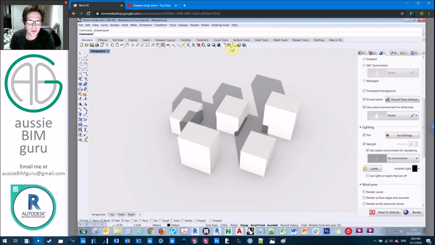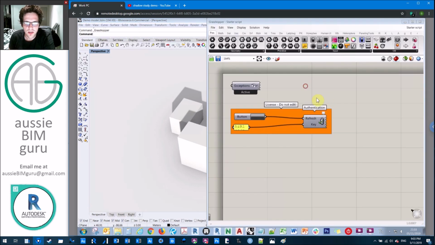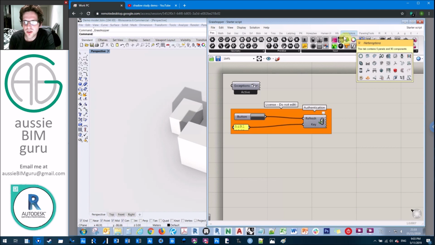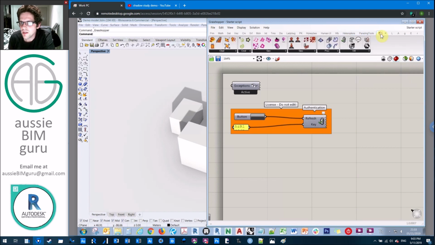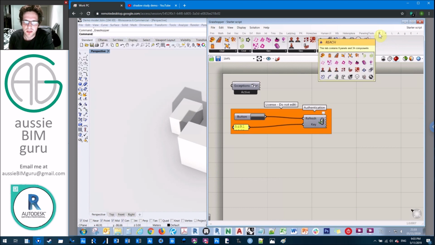So let's jump into Grasshopper. I've got just the start of the script here. You can see the first four letters of my registration key. If you want to guess the other 16 or so, go for it. It's under a panel called Reach Campus, which is PCPA underscore GH.